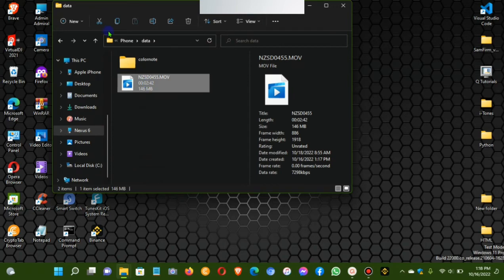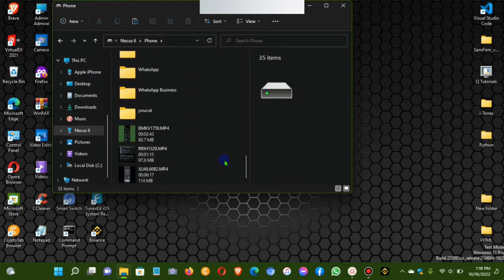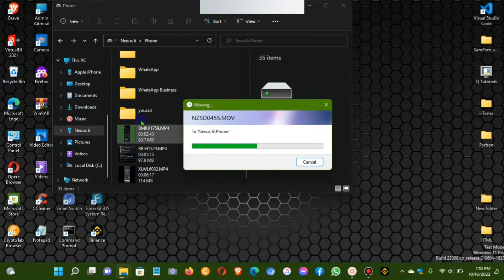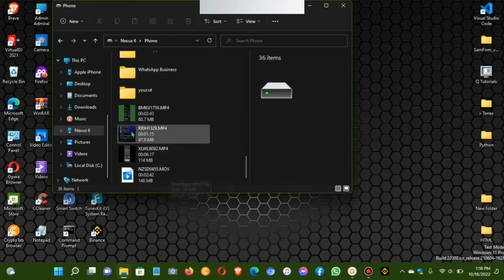So I'm moving it back to storage because I don't need it here. This is where I want my file to be. So this is pasting with the system. Okay, now I've added it to my previous files.